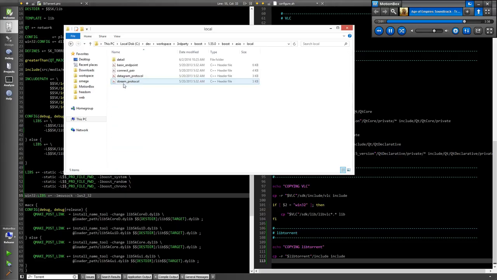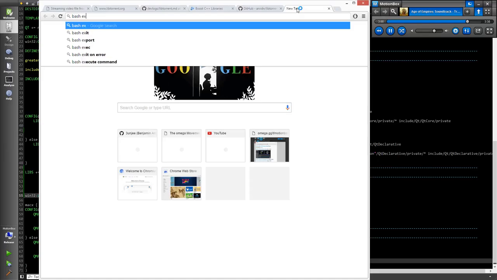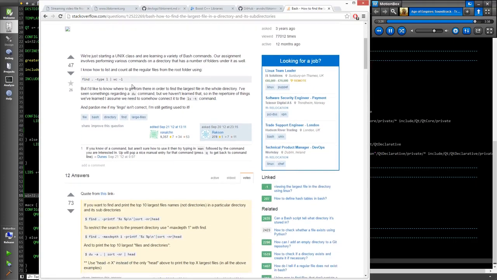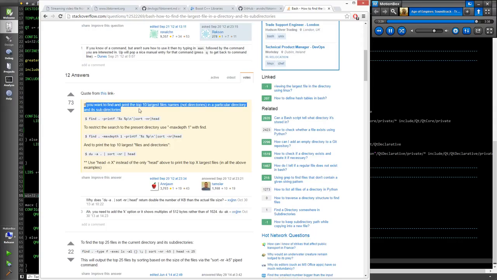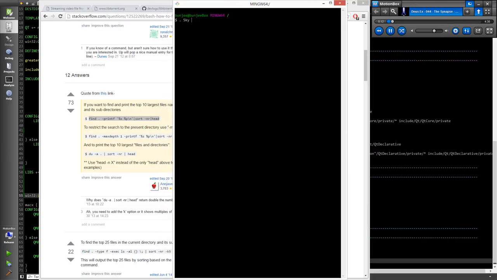If you know a command to extract the biggest file, let me check it actually. Get the biggest file in a directory. Yeah, largest file. How to find the largest file in a directory. If you want to find and print the top largest files, you have to do that. Okay. Cool. Always useful. All right, let's do that. We're going to investigate, guys.